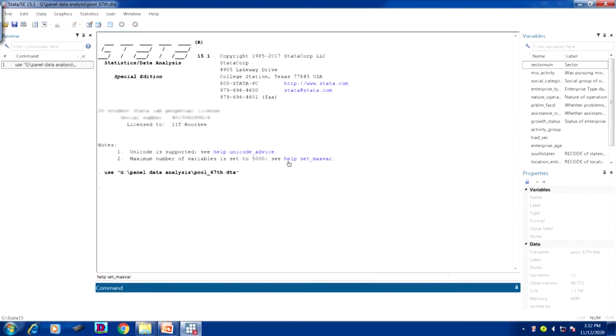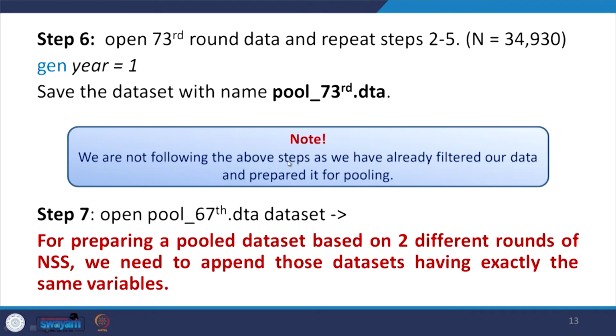Okay. Now, what I will do, you just read the red color text, that is for preparing a full data set based on 2 different rounds of NSS, we need to append those data sets, like the 2 data sets we are discussing, 67 and 73. We need to append them having exactly the same variables, then only it will simply append, and basically it is a vertical appending procedure. The observations of 67 will be from the beginning, and at the end part the 73 observations will be simply appended or added vertically. So append is the right word.